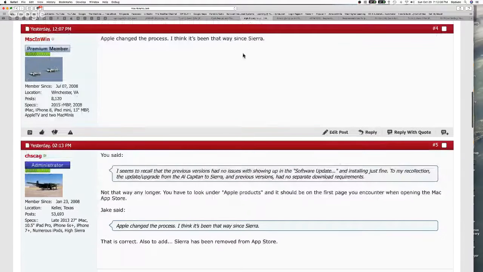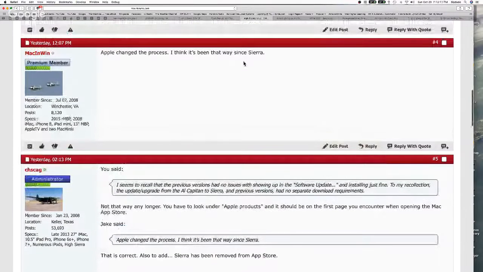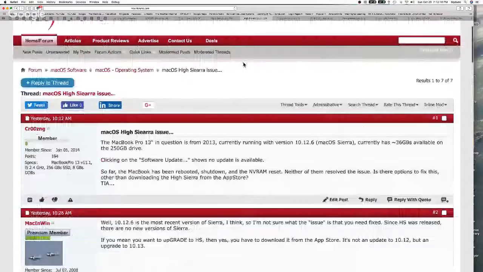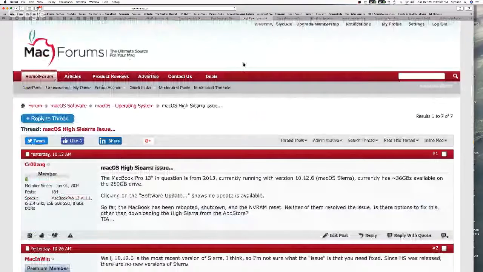All right, next one, this particular thread has to do with software updating. More specifically, High Sierra. And let me clarify something. Some people are wondering why High Sierra was not showing up for them as an update. Okay, and let me clarify that there are two reasons for that in this case.